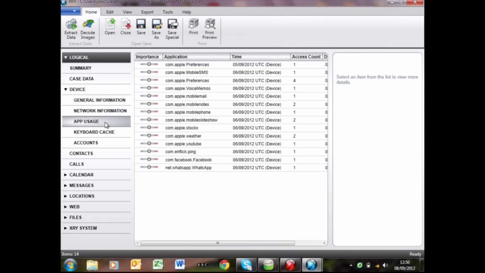App usage, okay, which will sort of tell you the particular apps that were being used, how many times it was used, bearing in mind this is a training phone, so there's not a whole lot of data on it. Did consider using mine, probably.